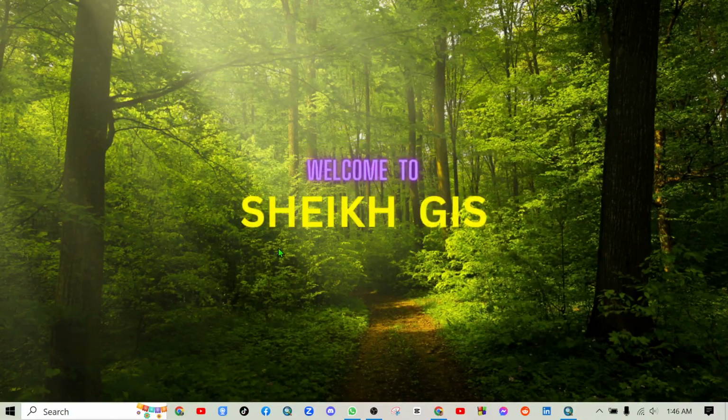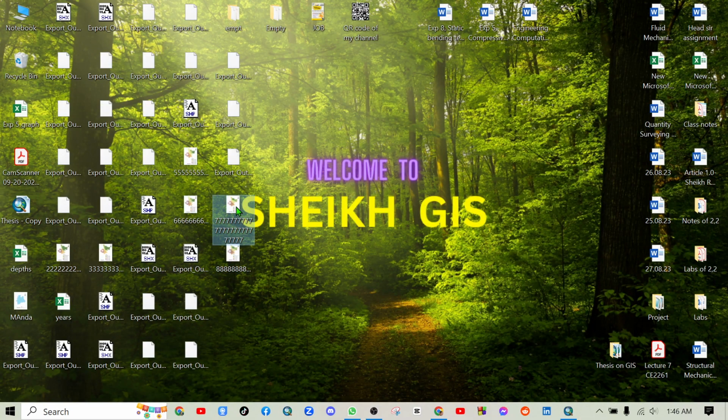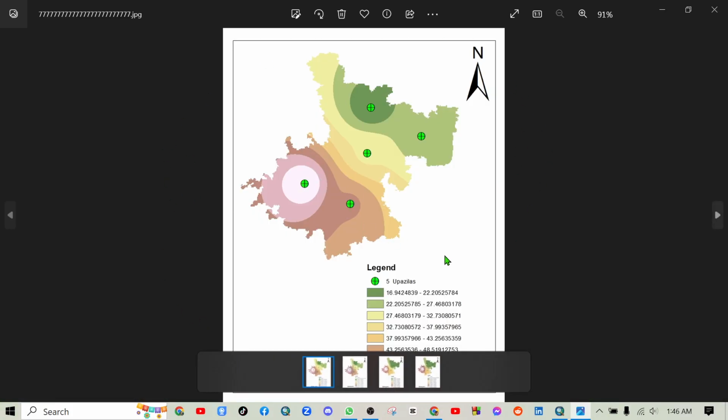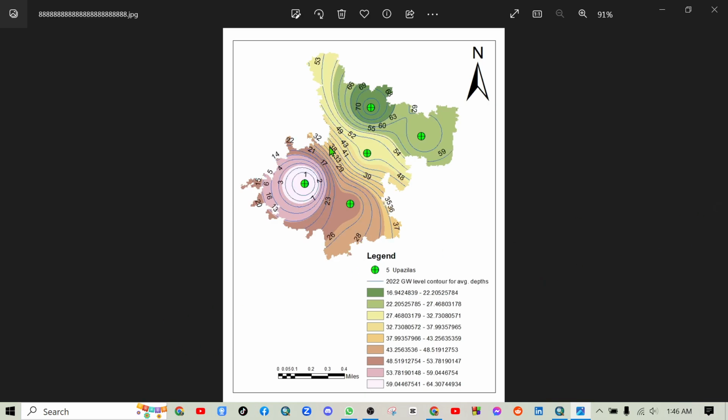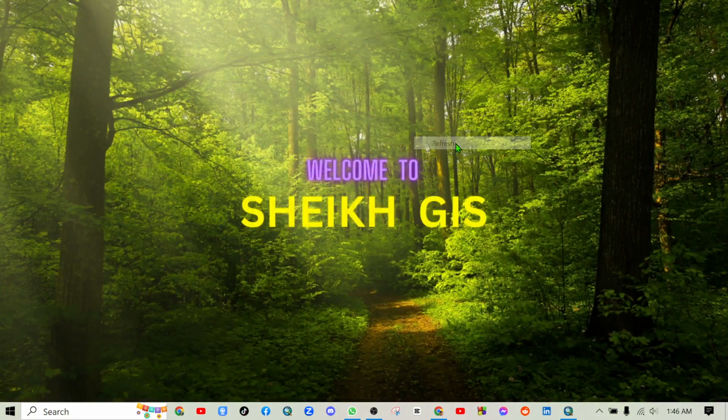What we will see here is 7 and 8. This is 7 and 8. This was our map of IDW and this is our map of contour. Thank you everyone.